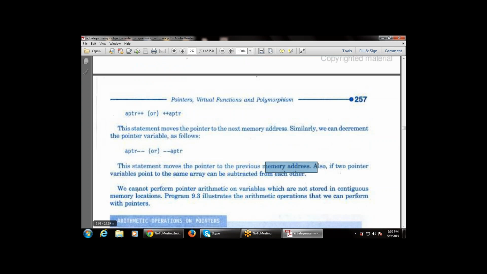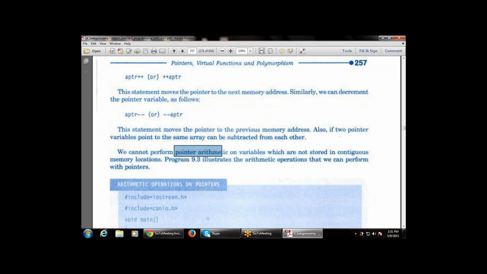Also, if two pointer variables point to the same array, they can be subtracted from each other. That is, we can move the pointer to the previous memory location, and we can also subtract the values of the memory locations. We cannot perform pointer arithmetic on variables which are not stored in continuous memory locations. Figure 9.3 illustrates the arithmetic operations that we can perform with pointers.